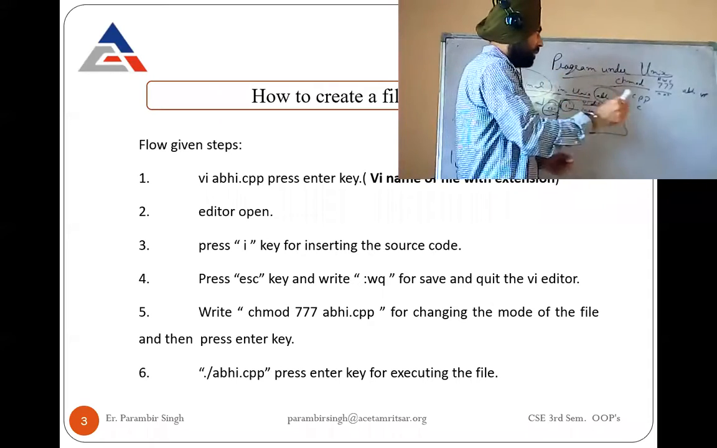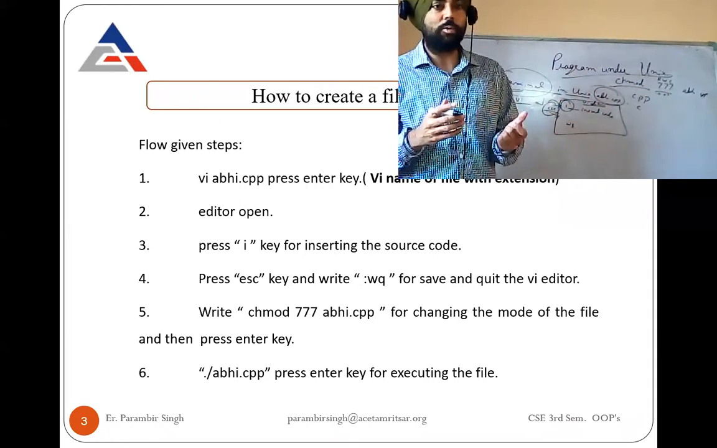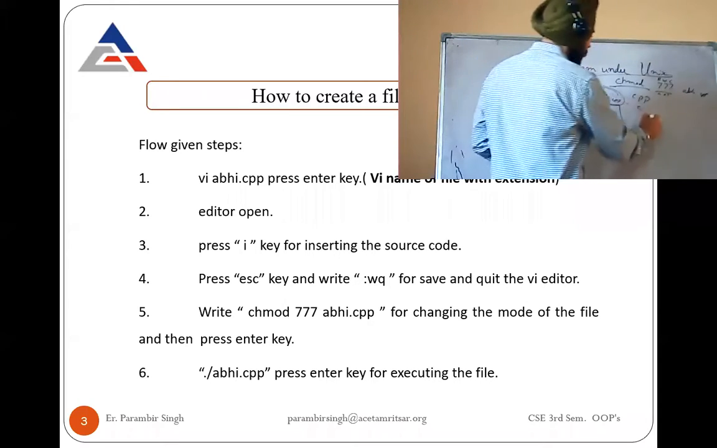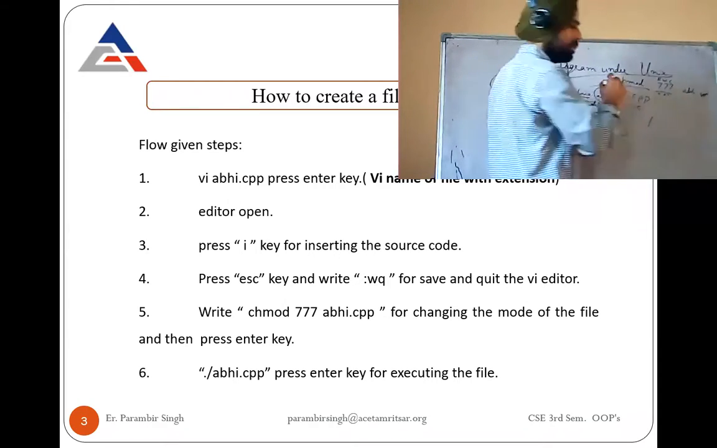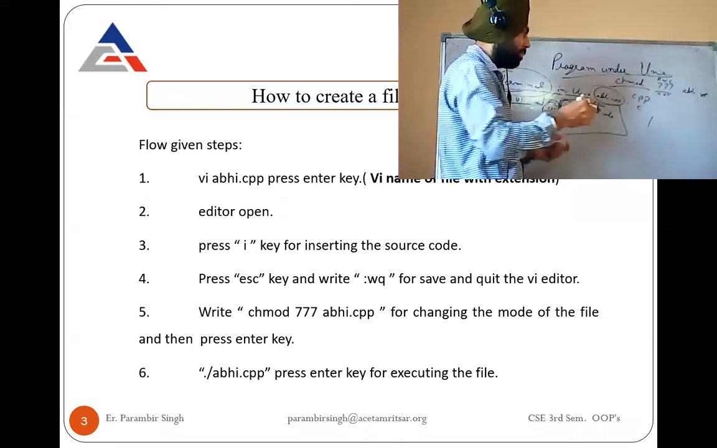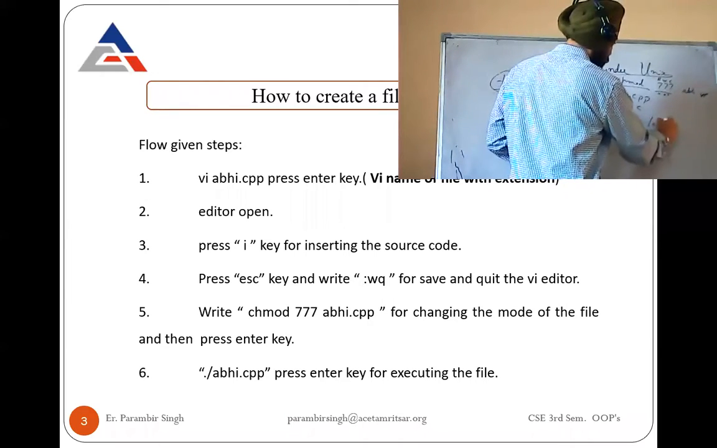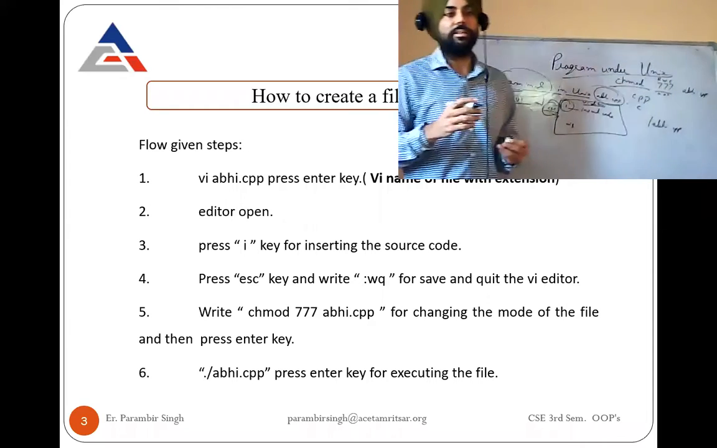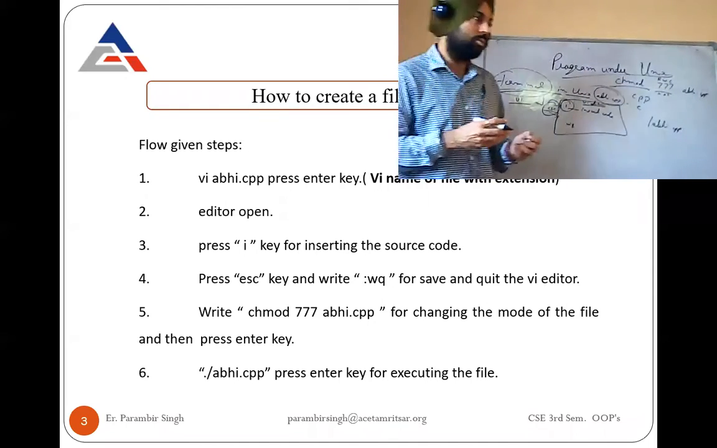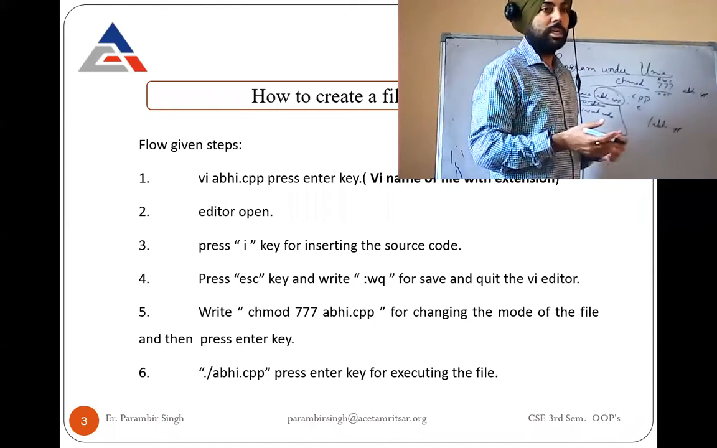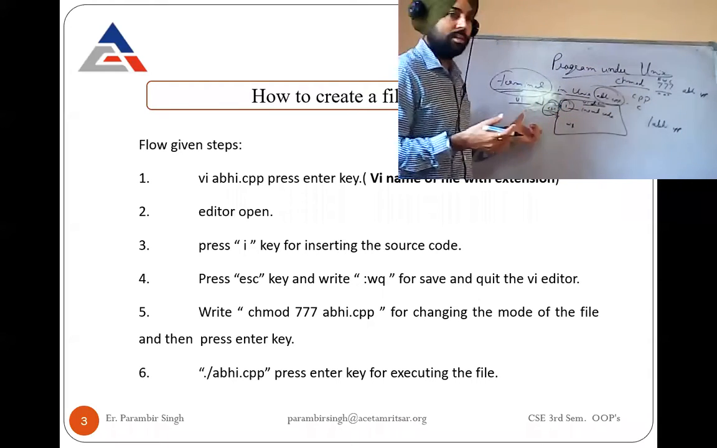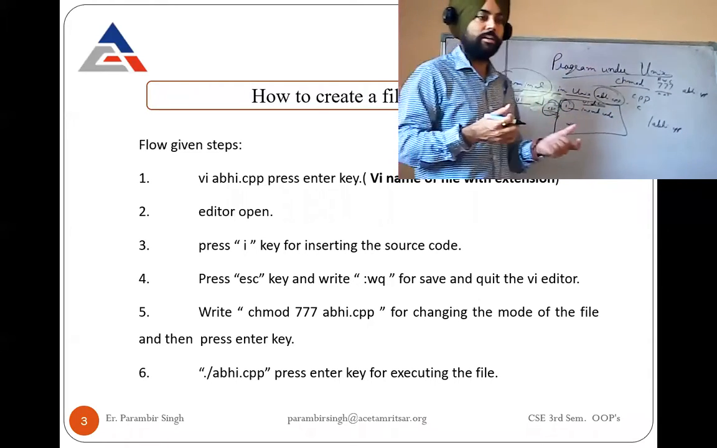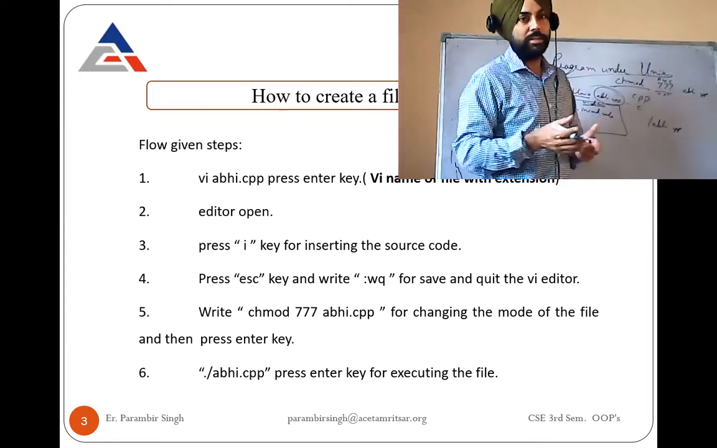After that, to compile and execute the program, you write dot slash and then the name of the file, then press the enter key to execute the file. So this is a simple process for creating a C++ program under the VI editor.